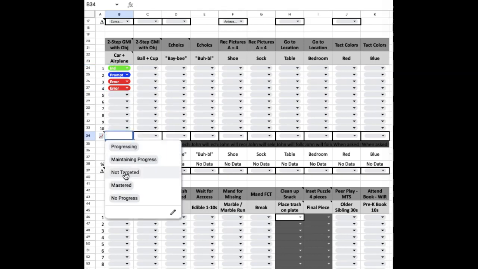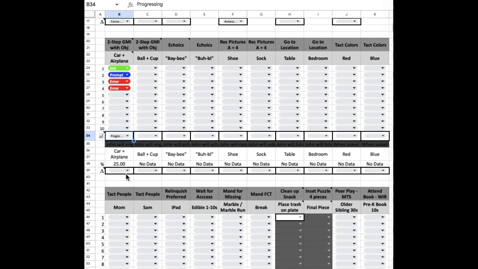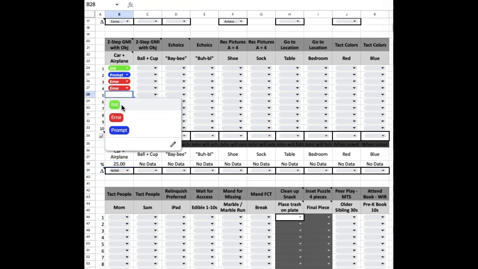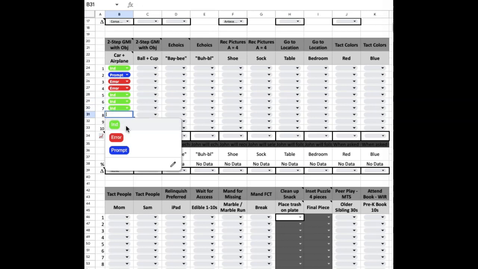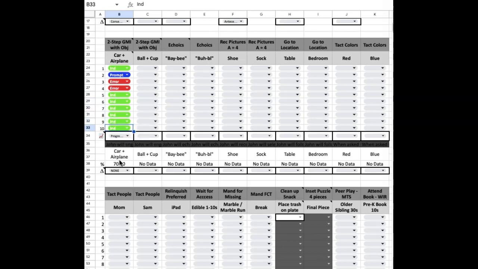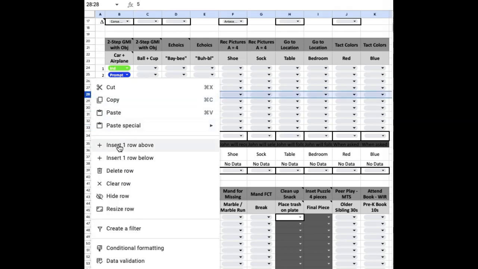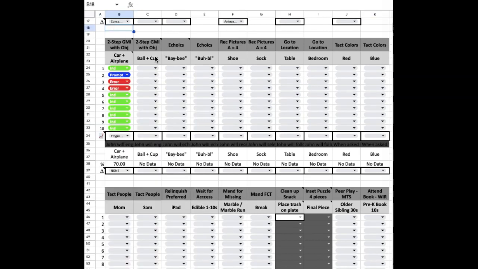Again, you can select we're progressing or not. No changes were made. And you notice down here, this is automatically updated in real time as you select your responses. So let's see, 70%. And again, if you wanted to have your teacher or technician or yourself implement more trials and track more trials, just throw in a row. That's super simple.